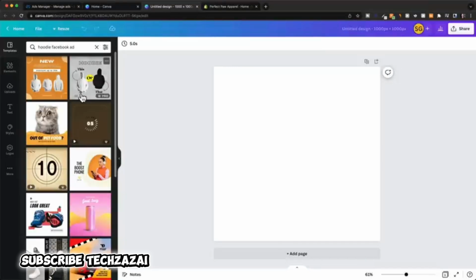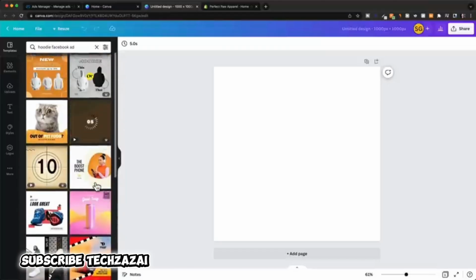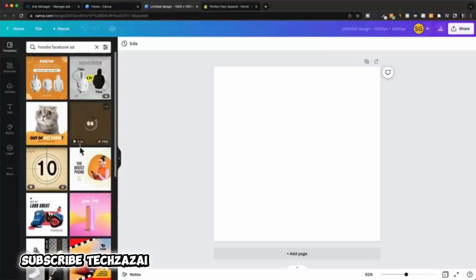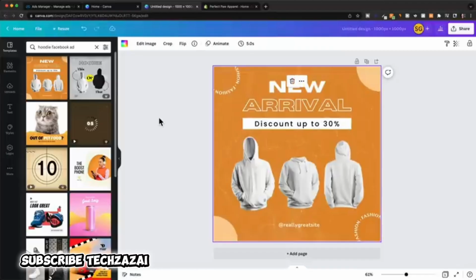So here I have a whole library of different templates that I can use for this ad. Pretty much all of them look quite professional. There's also video templates, so you can also create video ads with Canva. So let's just take this first one as a starting point to create our ad.